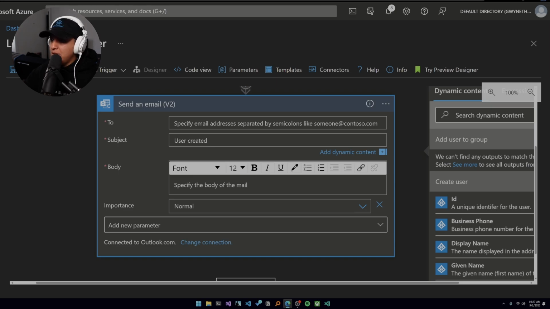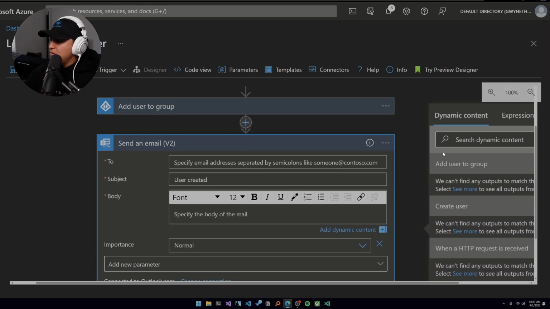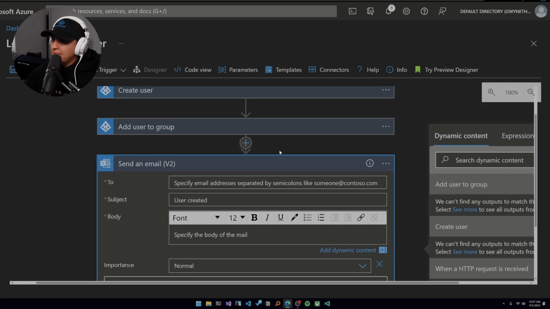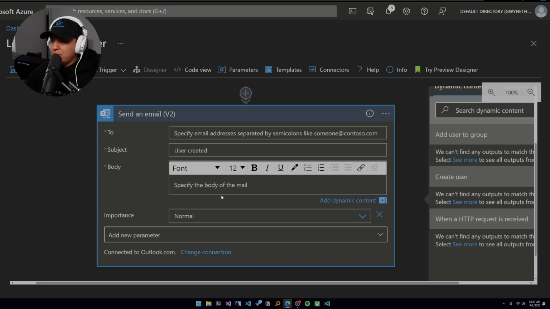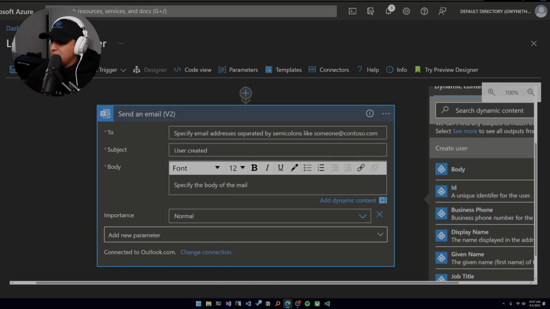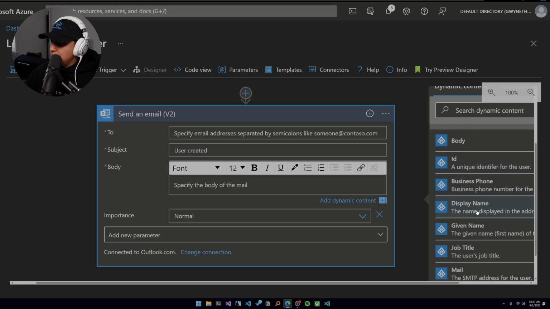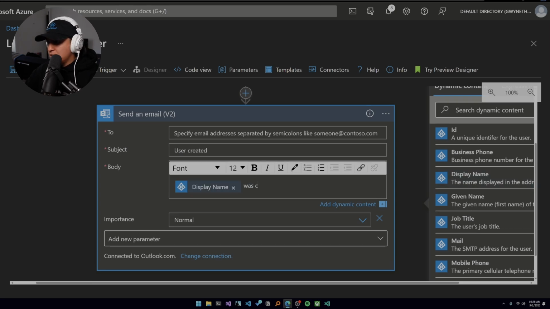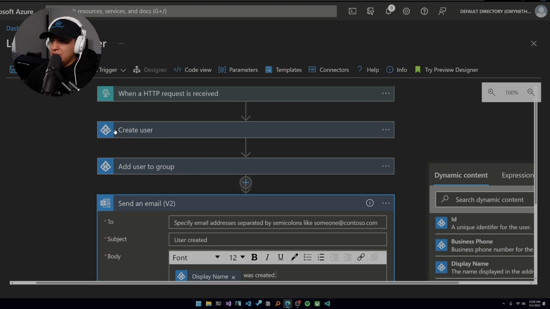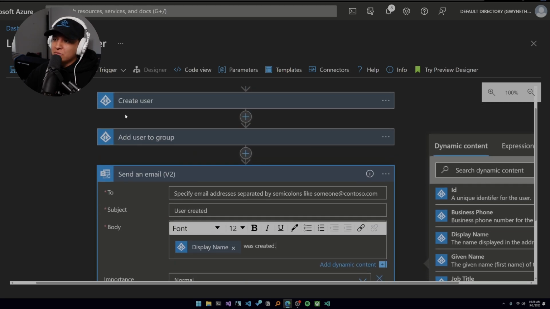And then for the body, I can just say, sometimes you won't see any output here from the previous actions that are appropriate for here, but you can just select see more and then grab one of these here that works for you. So in my case, I can just say something like display name was created. And this display name is what we grabbed on create user, right? Well, was generated in create user.